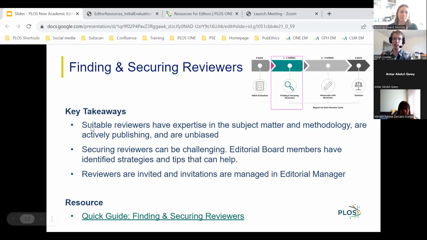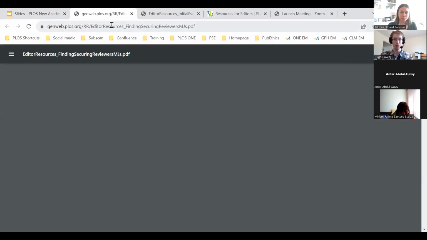So essentially, what's a suitable reviewer? This is something we're going to cover. How to secure reviewers, we'll cover this as well, and how reviewers are invited and invitations are managed in Editorial Manager as well. So again, this is another of the quick guides. I'll just click through to here. It's also available on our website.